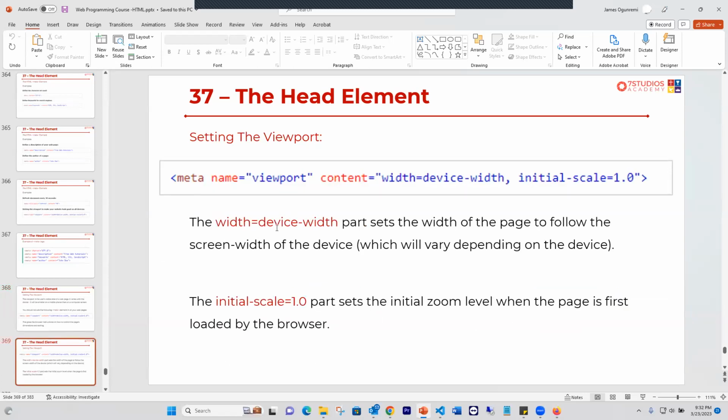So the width equals device width part sets the width of the page to follow the screen width of the device, which will vary depending on devices. Okay. The initial scale equals 1.0 sets the initial zoom level when the page is first loaded by the browser.